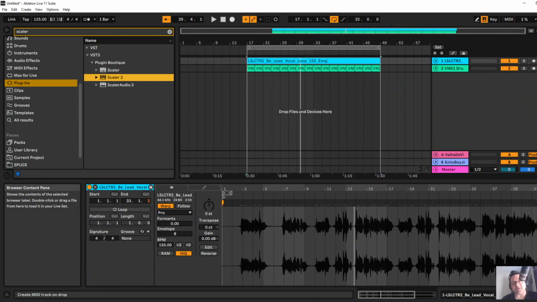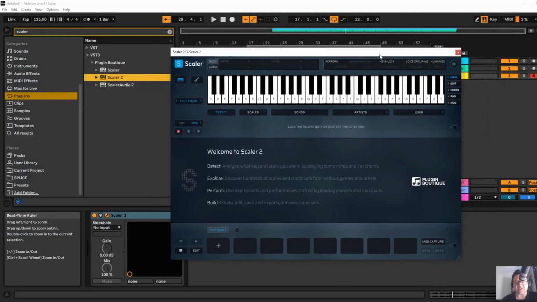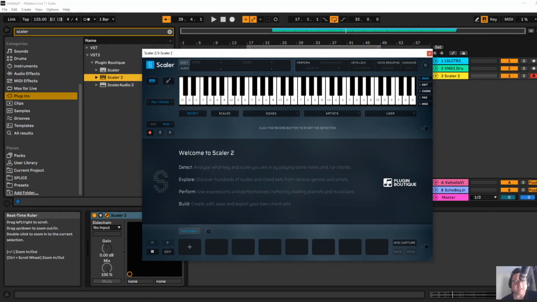I definitely don't use Captain Chords. I hardly ever use it. Sometimes I do go to it, but Scalar is the dog's bollocks. And actually there's an upgrade that I should be downloading. This is the 2.4 version. This is not that.